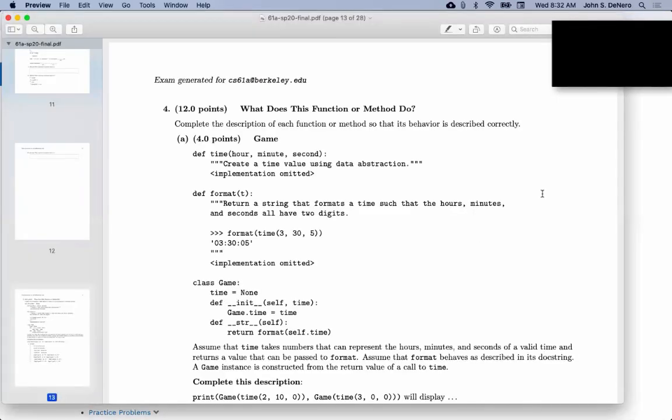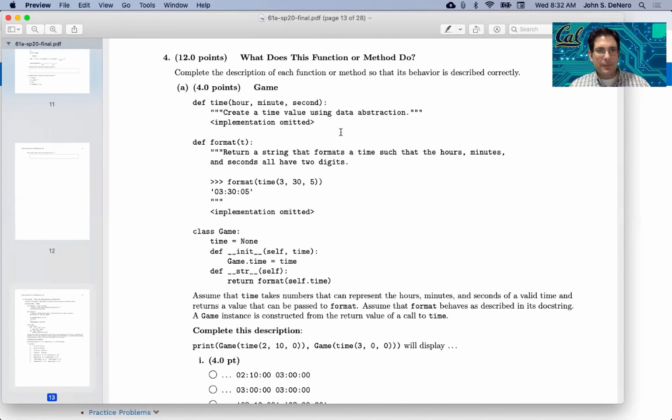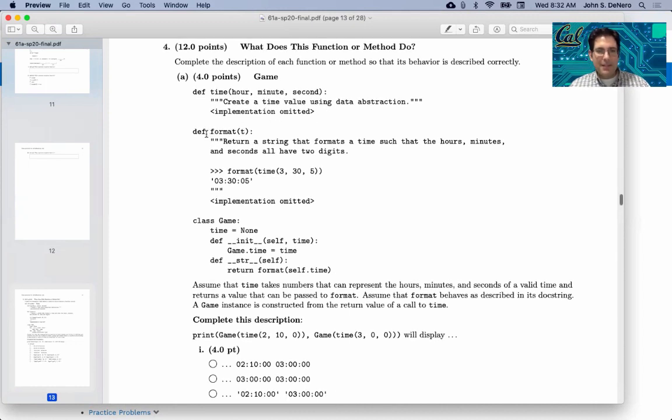Yep. Okay, so here we are in the spring 2020 final exam, question 4A. Complete the description of each function or method so that its behavior is described correctly. Okay, let's see what we have. We have a function called time, which creates a time value using data abstraction, and we can't see what it does. But there is a function format, which takes in a time and returns a string that formats this time, such as the hours, minutes, and seconds all have 2 digits. So however you build a time, we don't know, you can format it.